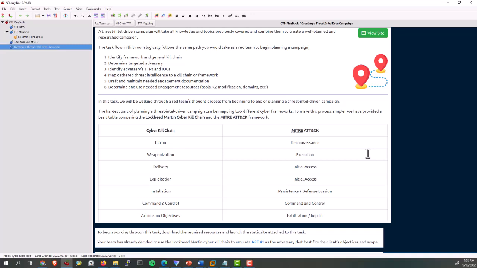Then map gathered threat intel to a kill chain or framework. Draft and maintain the needed engagement documentation. And then determine and use needed engagement resources like tools, C2 modifications, domain names, and so forth. So in this task, you'll basically be walking through a red team's thought process from beginning to end of planning a threat intel driven campaign.